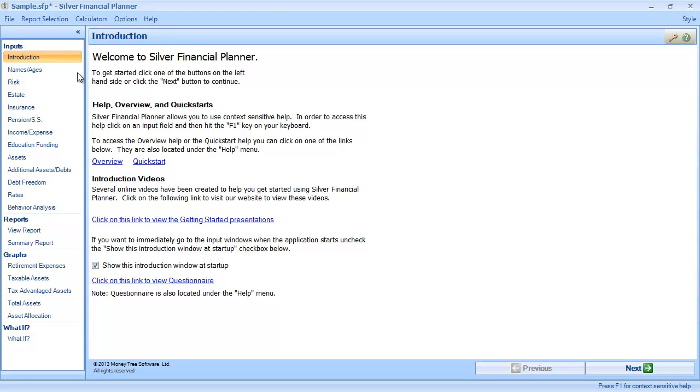So you can notice the left-hand side covers our data input. Once you go through that data input, then you can view the reports, the graphs, or use the what if feature. Before we dive into the data input though, let's go through some of the menu items available along the top of the program. First is the File menu.